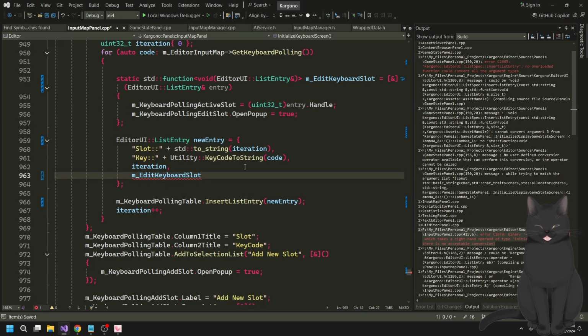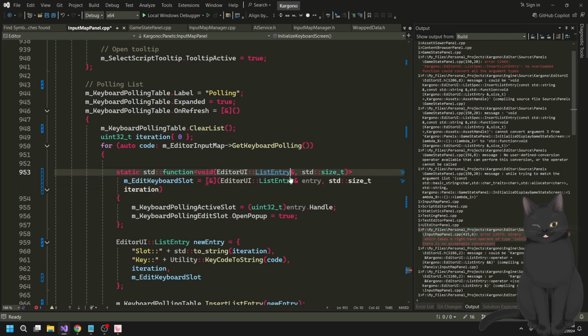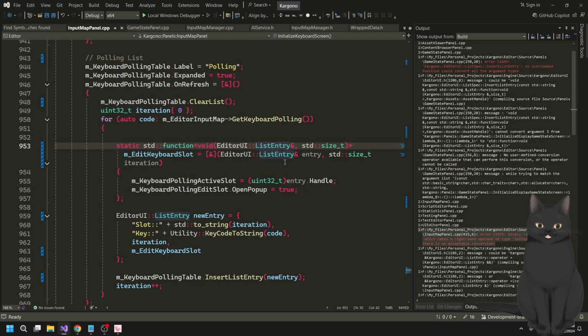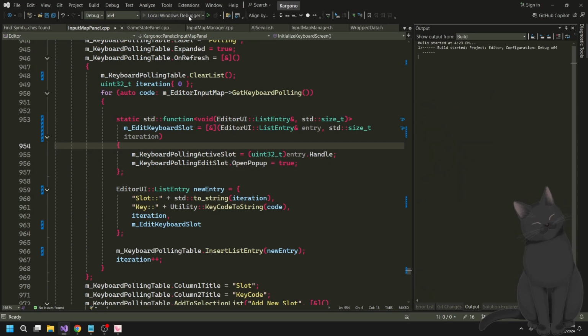I think this one's already good. Or maybe not. I don't know. I guess not. Oh, okay. std::size_t. std::size_t iteration. Alright. Alright, cool. Let's try it again. Yeah, I gotta remember when I finish compiling, gotta commit the code.